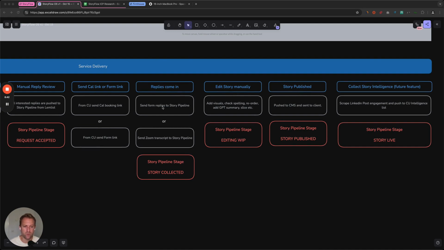So then when the replies come in, meaning we actually extract a transcript from the Zoom call or we get the Typeform or the Google Form, whatever tech our client wants to use, we collect either of those data points, then our editing team gets to work. The story in the pipeline gets updated to the story collected stage, because now the story is in our possession, but it's still a raw piece of text and needs to be pretty heavily edited, at least from a layout perspective. And we've got to add visuals.